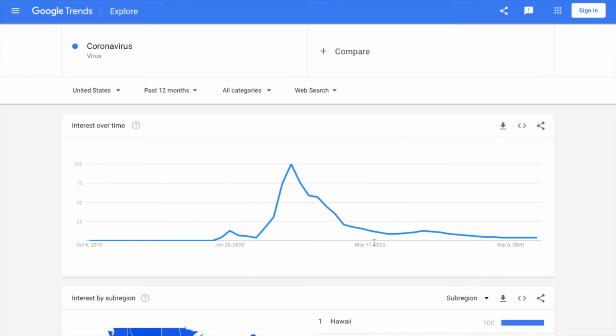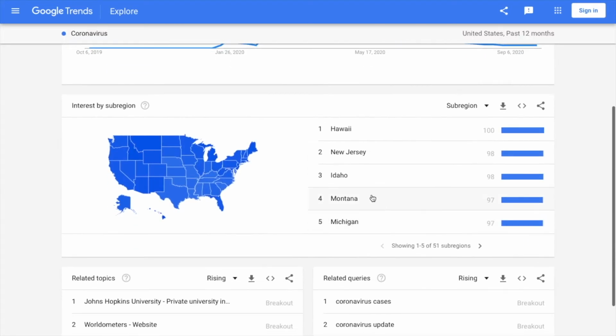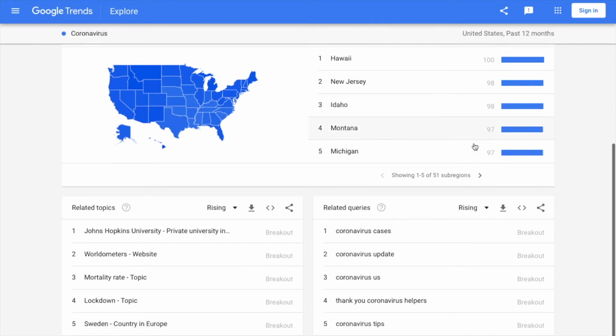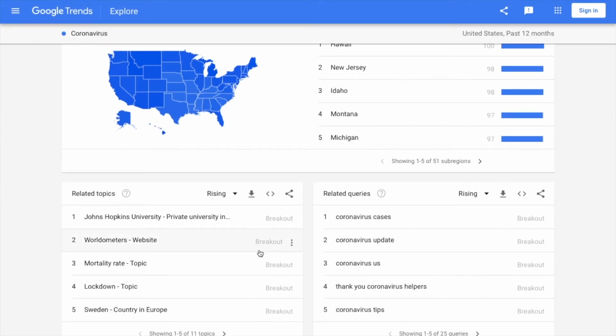So basically what this tells us is right now would not be the best time to make a video on the coronavirus because there's no longer a ton of interest in the coronavirus and it's dying down. And that's because it's no longer making the news as much. Now, as you go down, you can see that there are different places that it shows the search volume. And it also shows you some different related topics and related queries that you could choose to use.